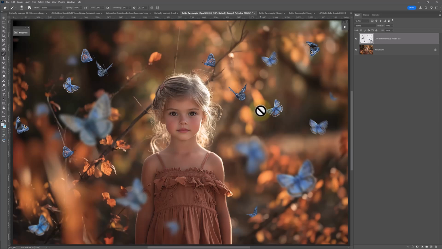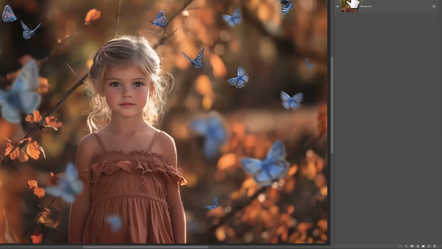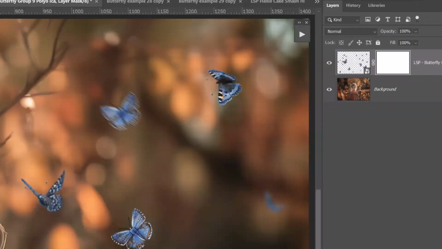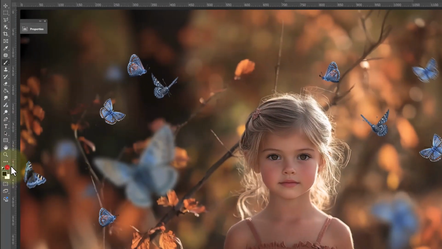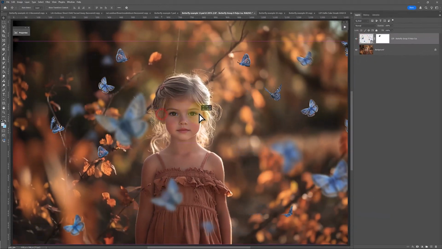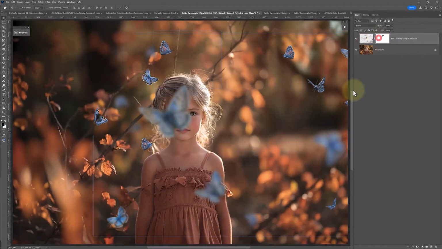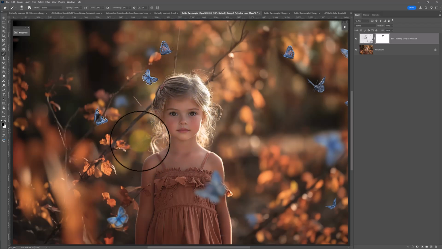That's another way of accessing your folders, and you can apply a layer mask again with a brush set to black if you want to take away. For example, if you've added the butterflies in, they're in the perfect position, but there's one over your subject's face, this is where you might want to add a layer mask with a black brush and just paint that away. Just to really make this work for your image.